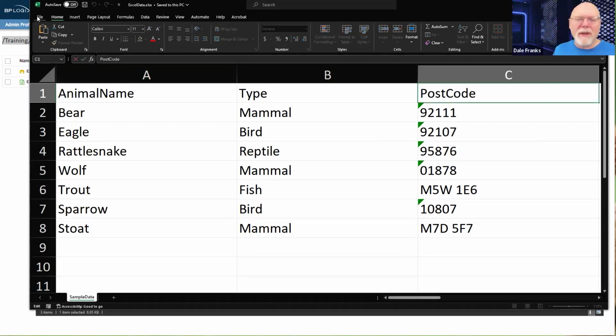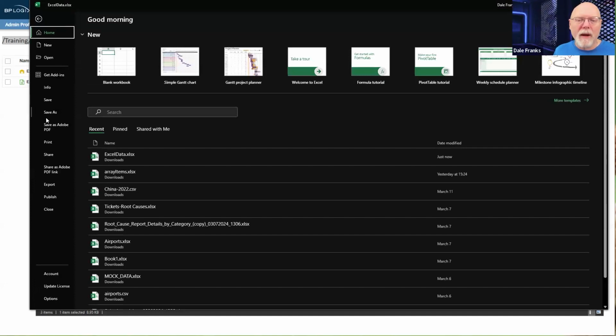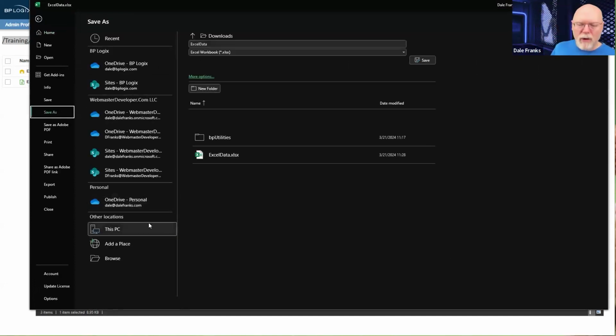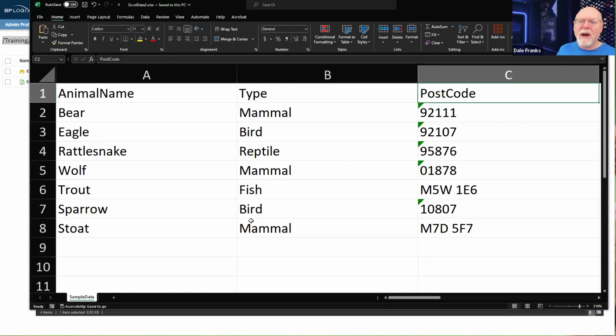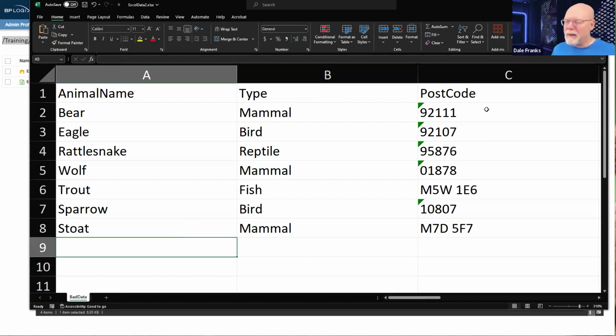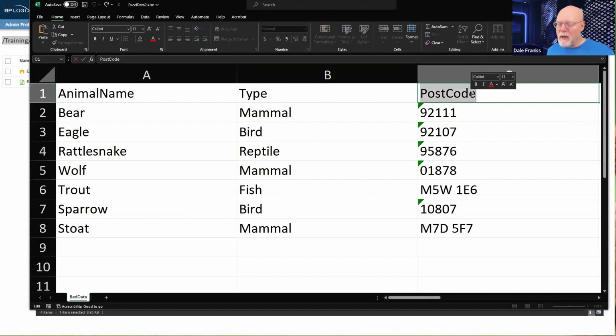I'm going to save this as a different file name, that way I don't blow up what I've already created. I'm going to call it Excel Data 2, and I'm going to save it. So now I've got Excel Data 2. I'm going to change this sample data to bad data, and I'm going to go back up here and change this.